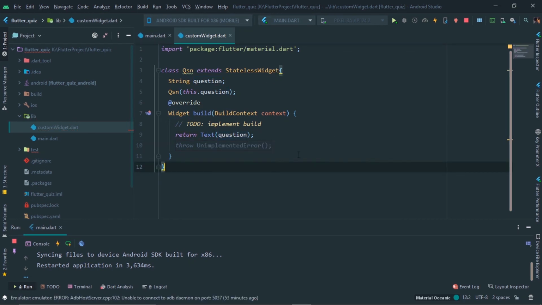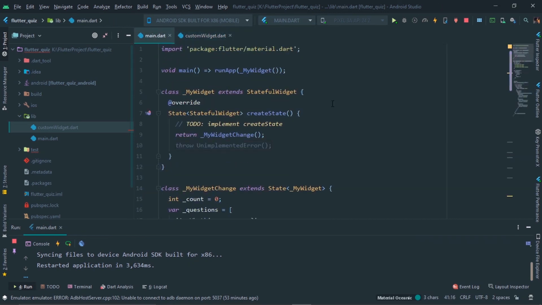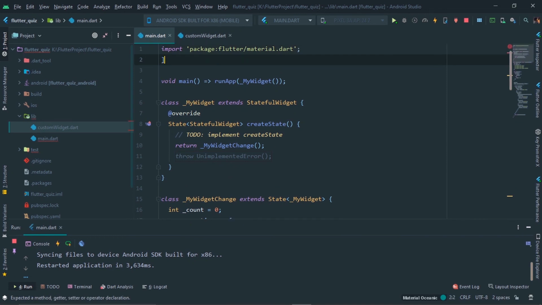So now we have created our own custom widget. What we have done is get the question from the external source and assign it to the property question, which is the property of the QSN class. After assigning the value to the property question, we are printing the Text widget that we have called here by making use of the default package of Flutter, that is the material.dart file, which the programmers have already written. Now we are going to try to import something that we have written ourselves into the main.dart file, like how we make use of the files that the programmers have already written.